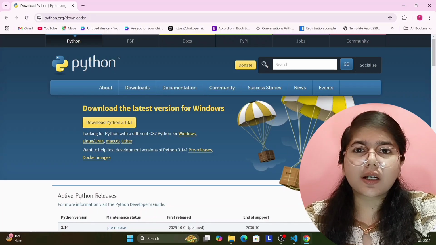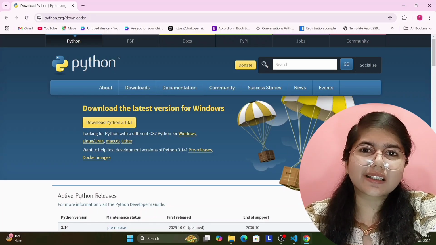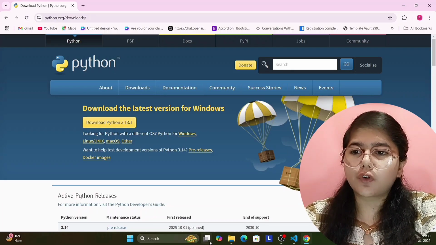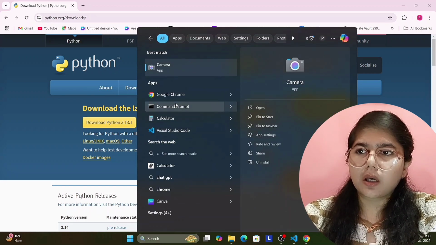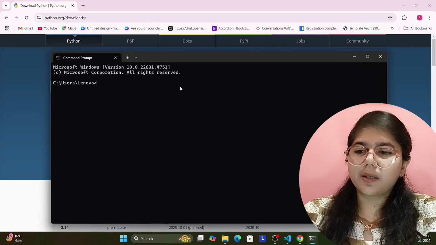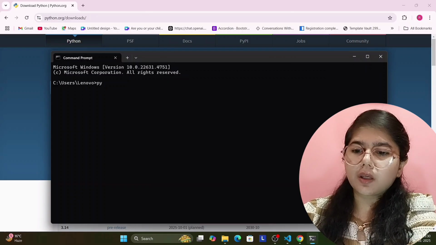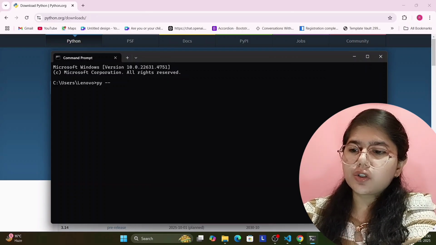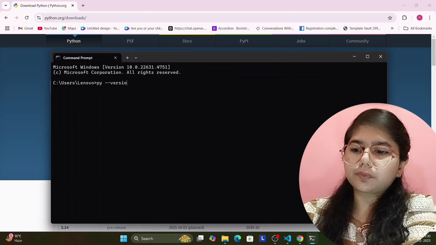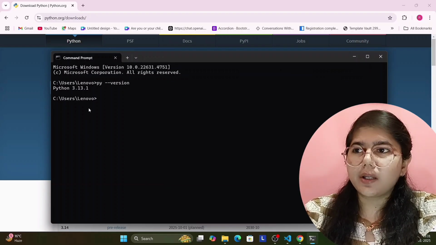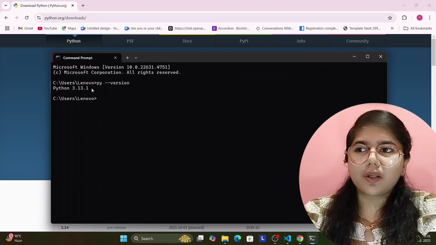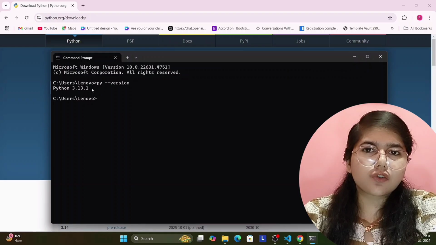If you want to check whether Python has been installed successfully in your system, you can open Command Prompt, and now you can type py --version. So yes, Python has been successfully installed. It's showing Python 3.13.1, and that is what we installed, right?